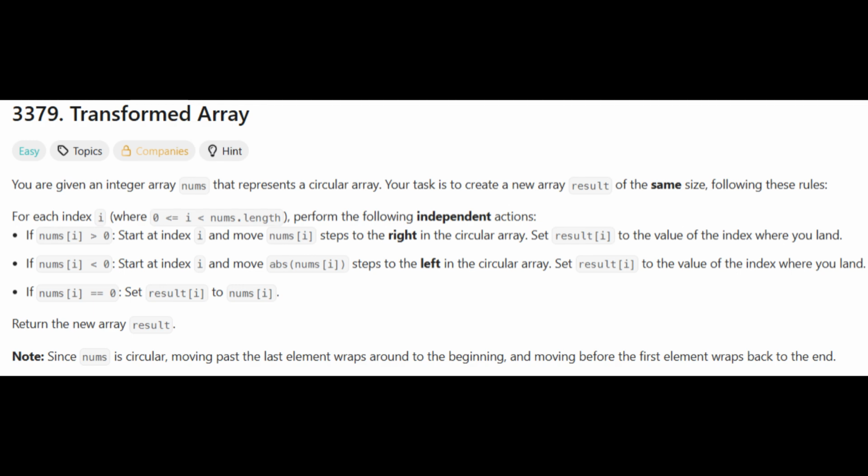Your task is to make a new list called result of the same size as nums. Here's what you do for each number in nums. If the number is positive, nums[i] greater than 0, start at position i. Move to the right by that number of steps, wrap around if needed. Set result[i] to the value at the new position.